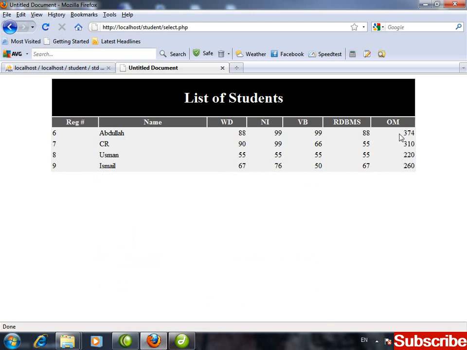This is 374 of Abdullah. This is 310 for CR, next one and next one.